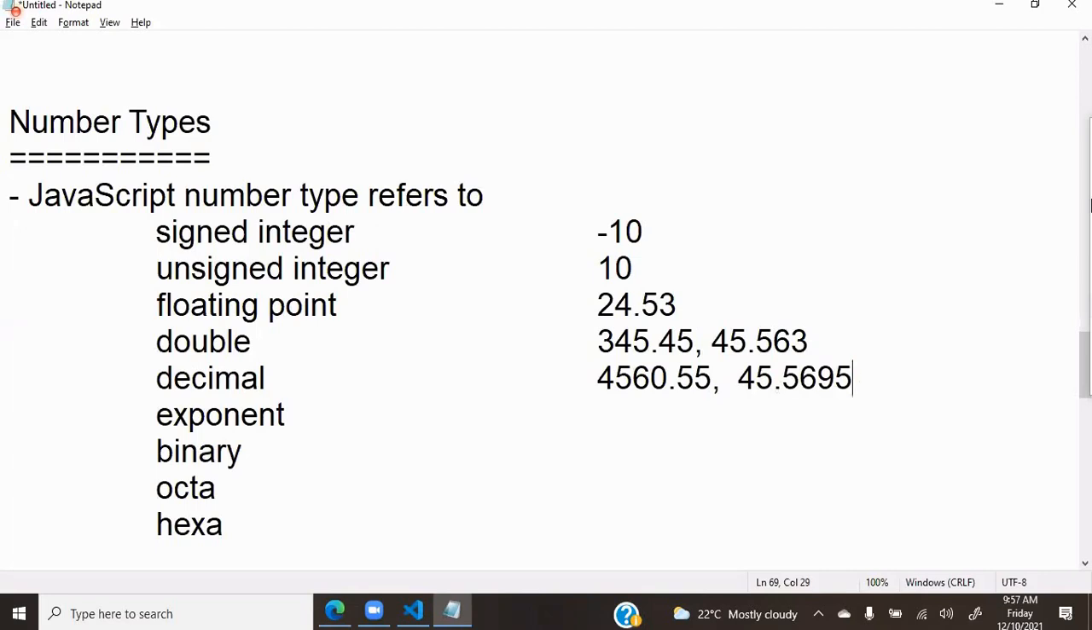That is more than 3 decimals. Actually, other programming languages support a maximum of 7 or 8 decimal places, but JavaScript supports 29 decimal places. So what is the advantage of having so many decimal places?